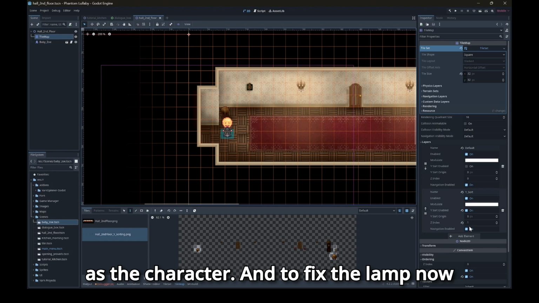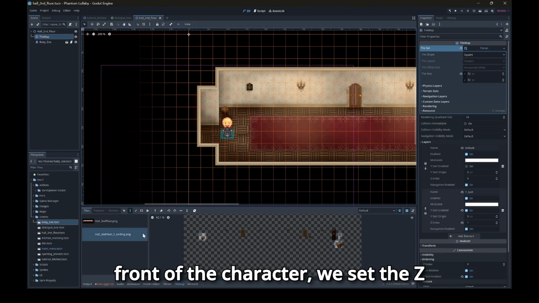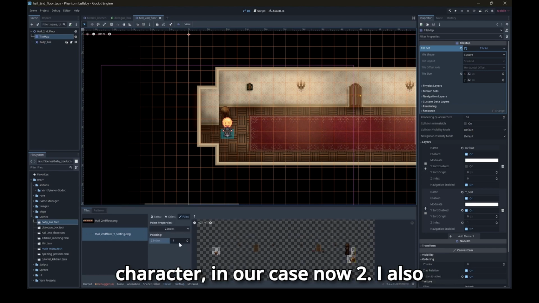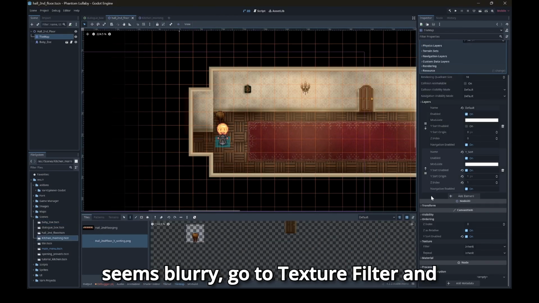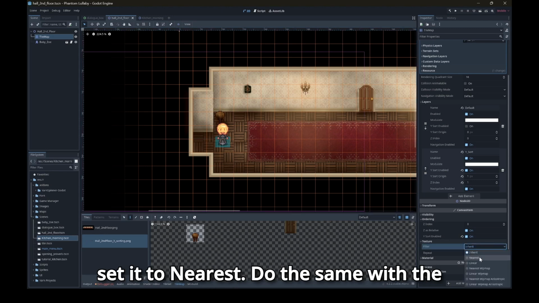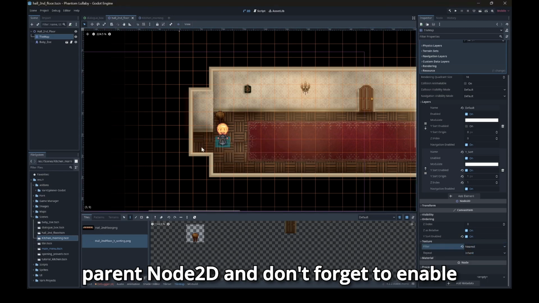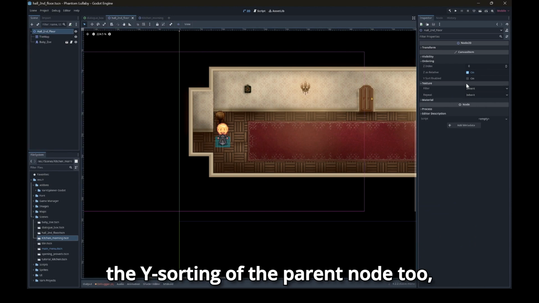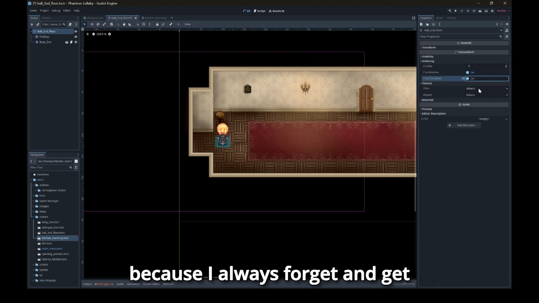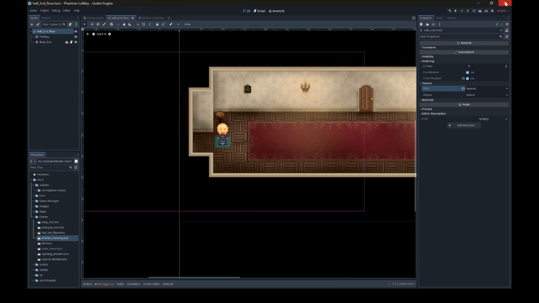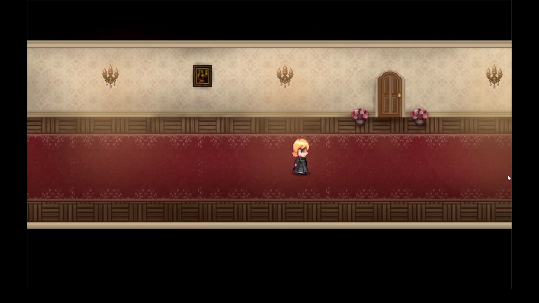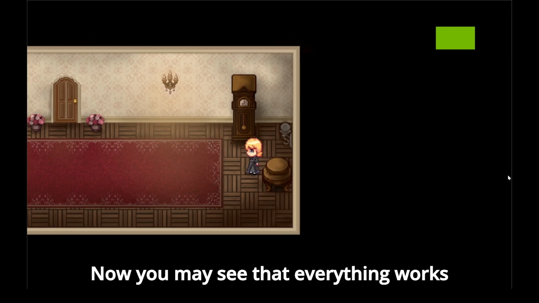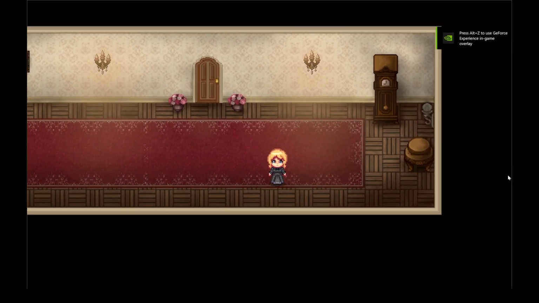And to fix the lamp now and to make sure it always renders in front of the character, we set the Z index to a value higher than the character. In our case now 2. I also forgot to mention, but if your scene seems blurry, go to Texture Filter and set it to nearest. Do the same with the parent node 2D, and don't forget to enable the Y sorting of the parent node too, because I always forget and get frustrated. Now you may see that everything works correctly.